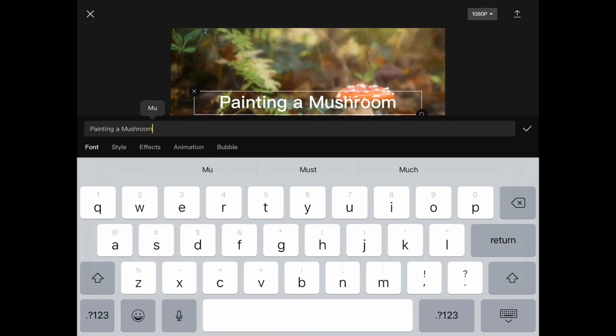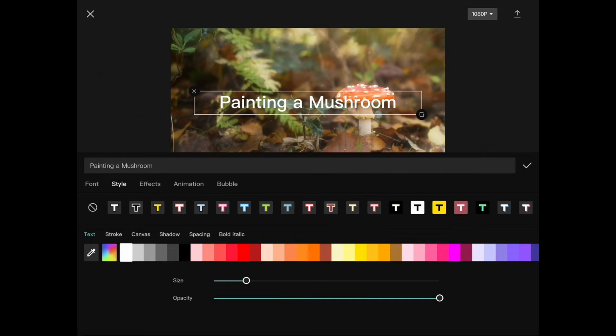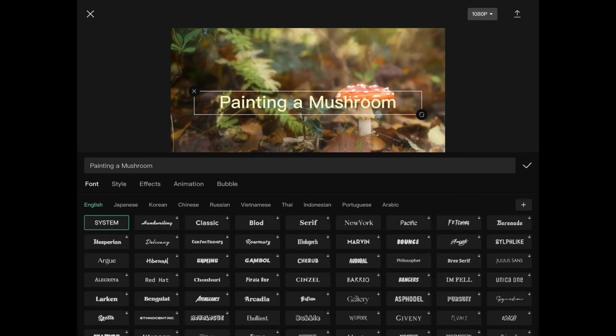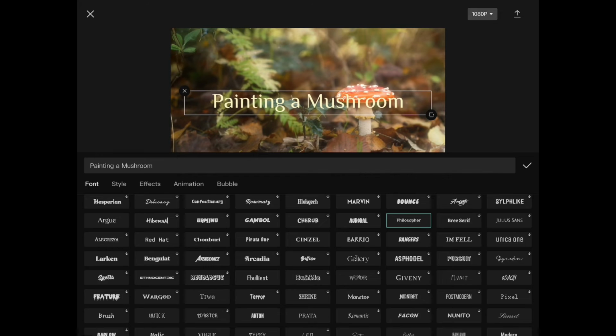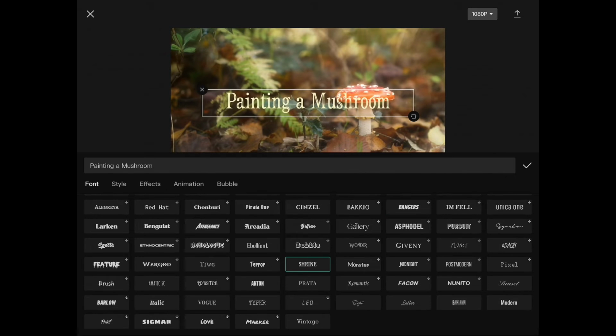Above the keyboard, you see font, style, effects, animation, and bubble. I'm going to be selecting style, and this is where you can change the color, size, and opacity of your text. You can also add a colored text box behind your text. Then I selected font, and I'm choosing a font that kind of looks like a storybook font. I took a minute scrolling through all of them. They just have so many to choose from.